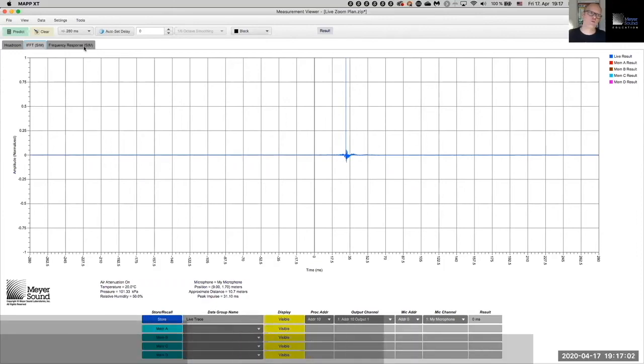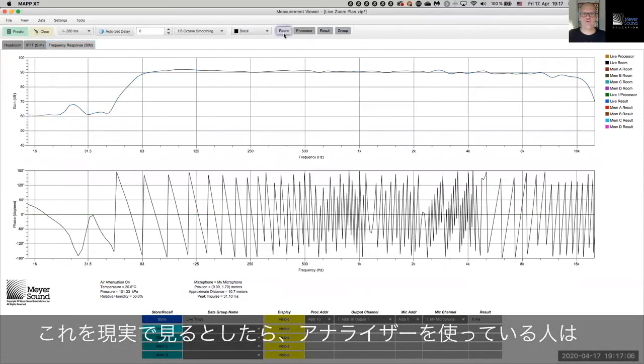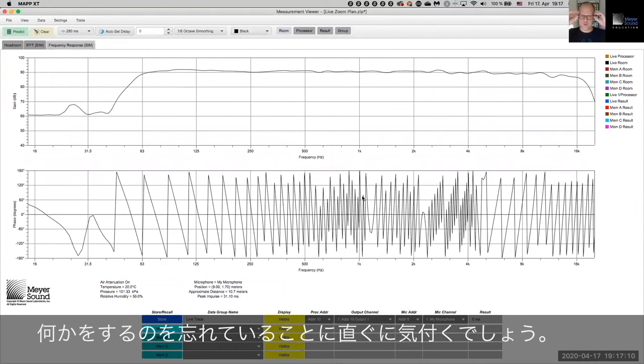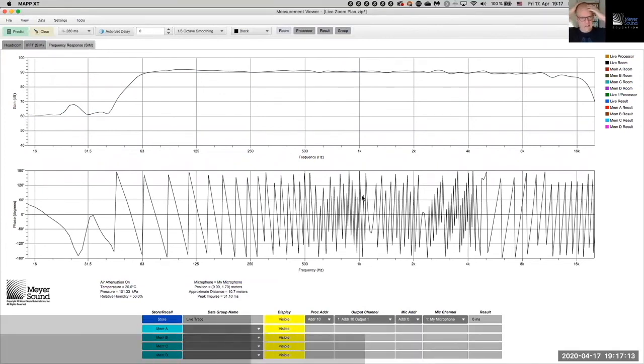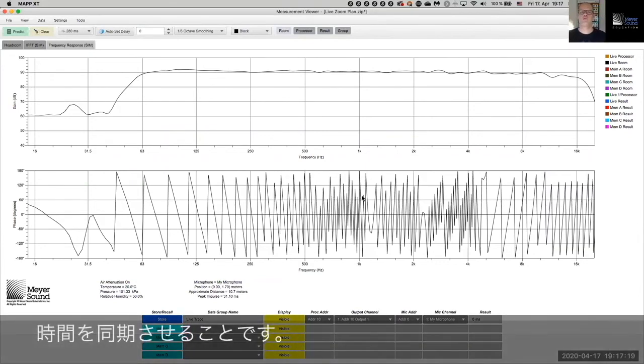Finally, let's go to our frequency response, which is the third top, and let's look at the room result. Now, if you were to see this in the real world, for those that use analyzers, they would instantaneously know that they forgot to do something, which is to synchronize for the time it takes for the sound to cross the distance between loudspeaker and microphone.